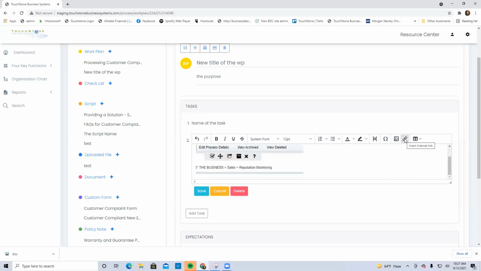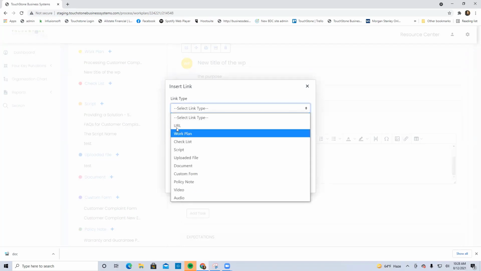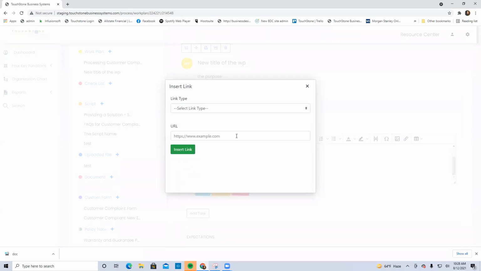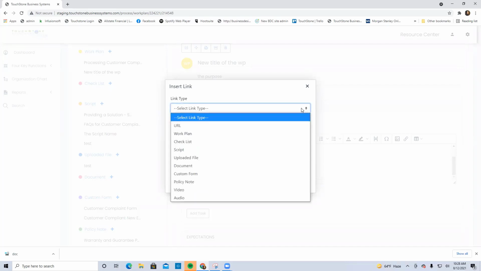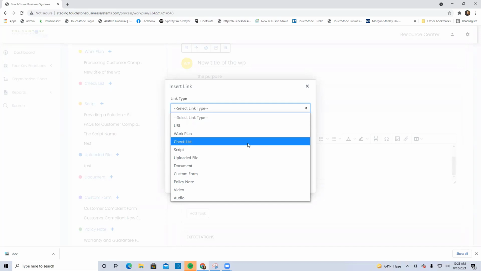This next icon over is the link tool. So this allows you to do the hyperlinks. If you're confused by these icons at all, you just hover over them and it tells you what it does. So I hit this little link feature, and it's the same idea as it exists now. If I hit the drop down here, I can choose URL. So this is where I want to link to a website or a web page or another page inside of another web tool. And then the other link types are things that are inside of TouchStone. So I can link to another work plan or to another checklist.